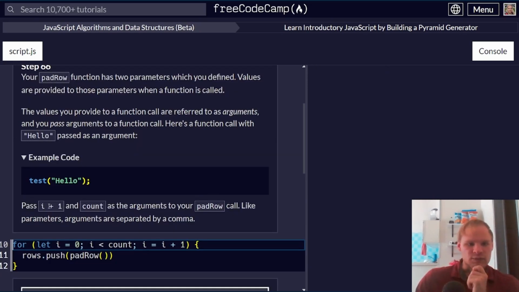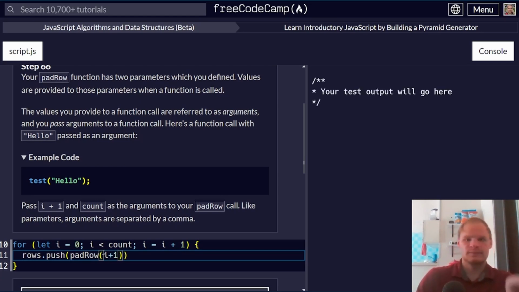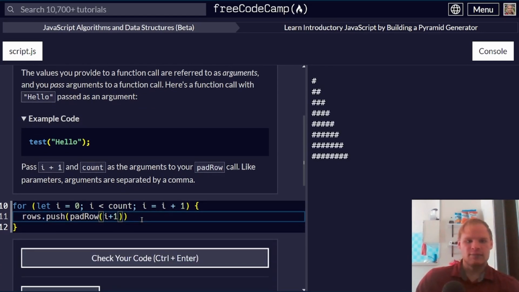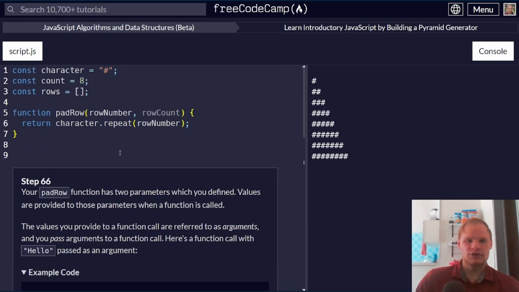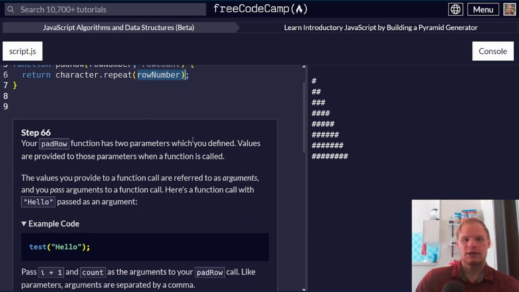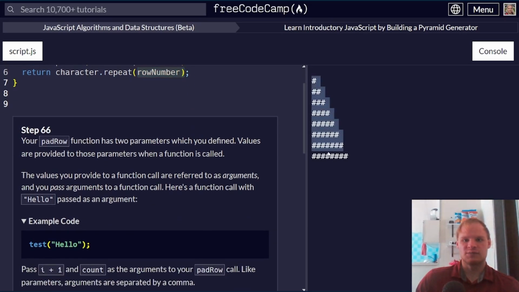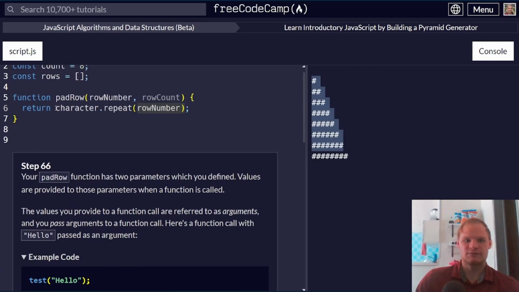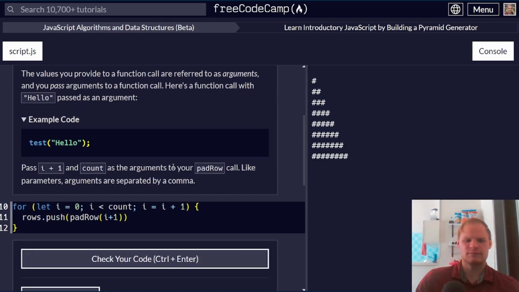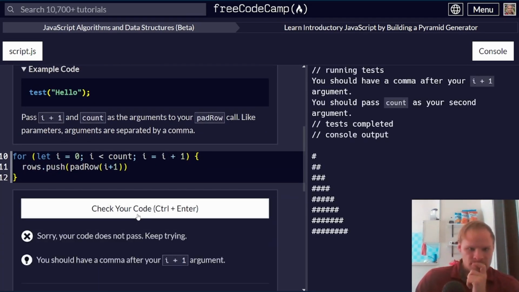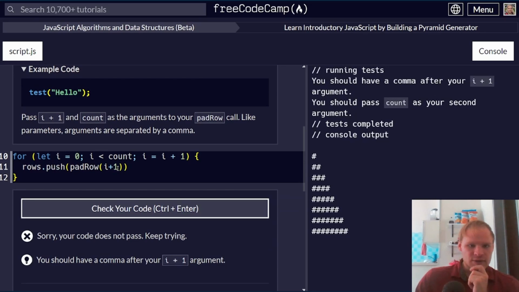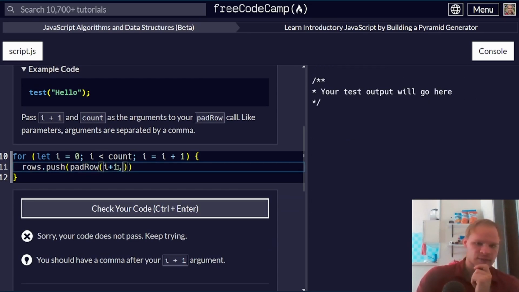Yeah, now we want to pass in i+1 for our parameters. And so i+1 gets passed into our function as the row number. And so we're going to do character.repeat that row number, and everything is exactly how it was before because we're using this same code inside of our function. Should have a comma after. Okay.